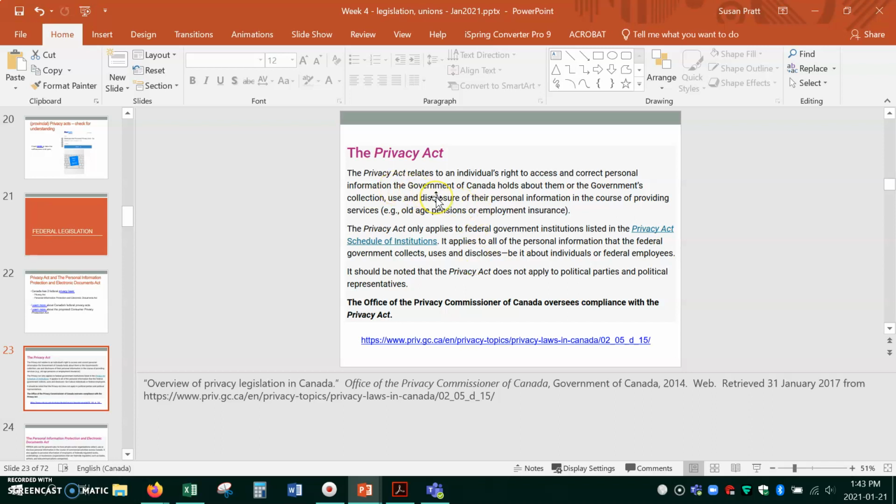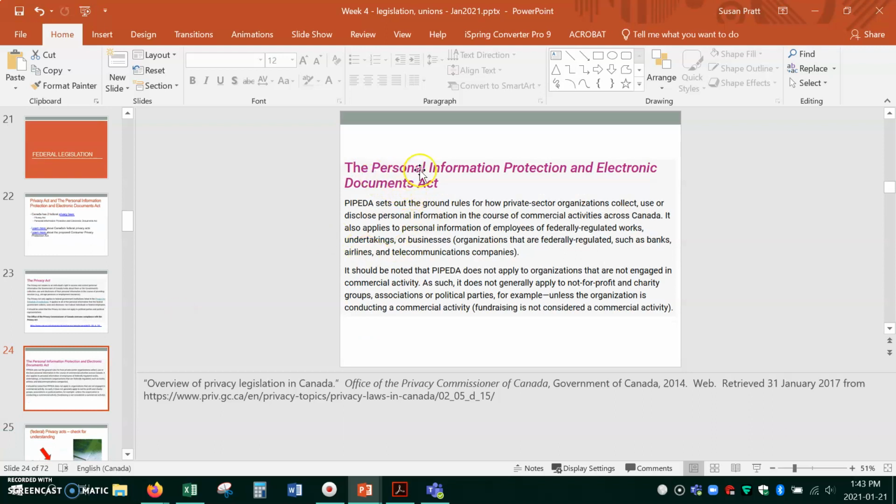So the Privacy Act governs information that the Government of Canada, the federal government, collects about us. So anything to do, for example, with our income tax. And the other one, the Personal Information Protection and Electronic Documents Act, read it yourself. This is if you are in the private sector, right? So you're a private company like Amazon, and it talks about how they can collect data and how they need to store it and how they can use it.